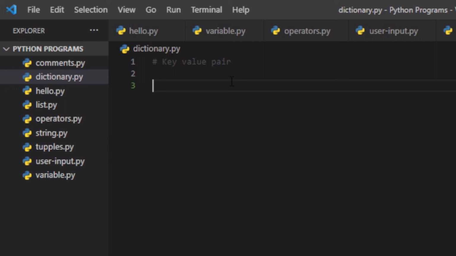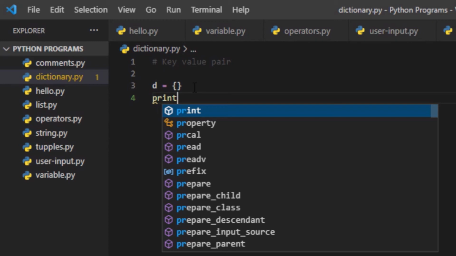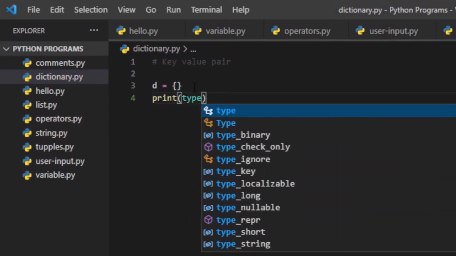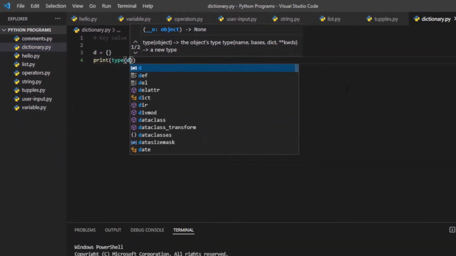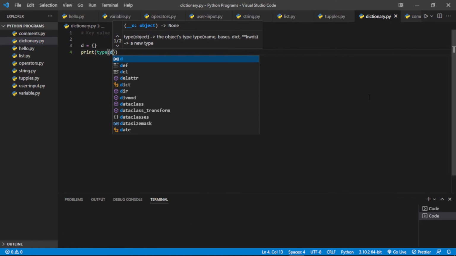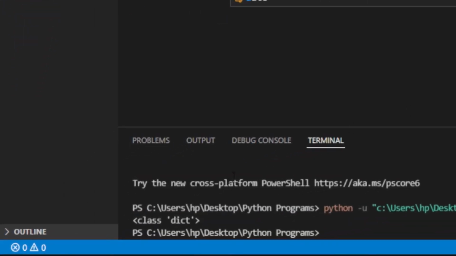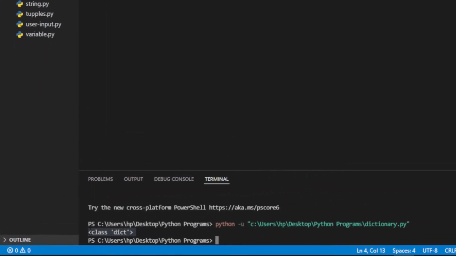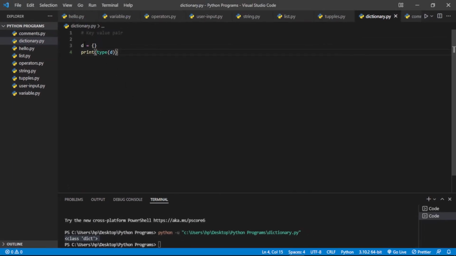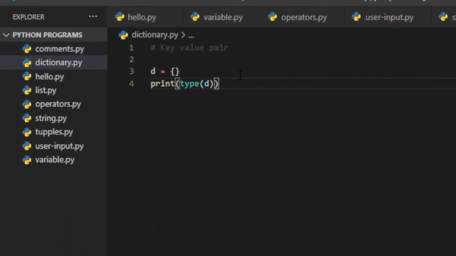Like I will give a name of the variable, d equal to, and then curly brackets. So in between what we will write is the part of the dictionary. So first of all, let's check its type. It is showing us dictionary or not. So I will write type and then in brackets d, and now let's run this and see. So it is showing us class dict, meaning to say that the type of this variable d is dictionary. So let's start our program by putting some elements in the dictionary.